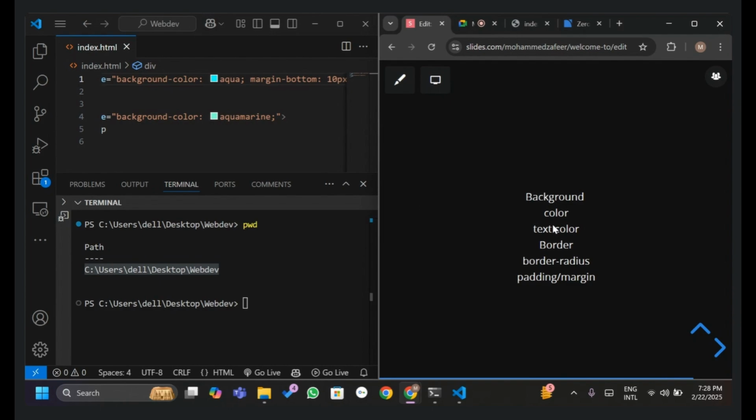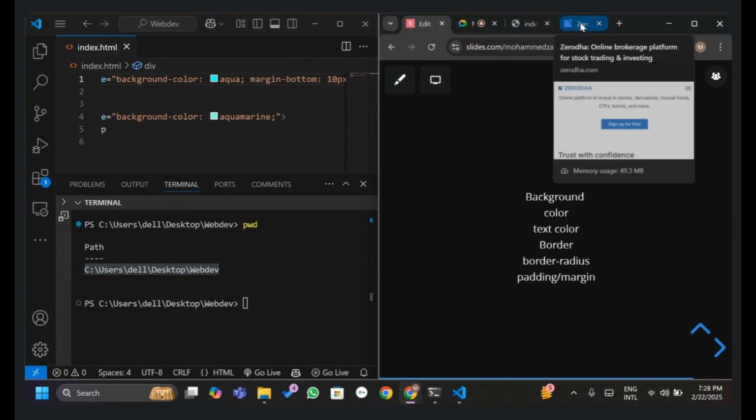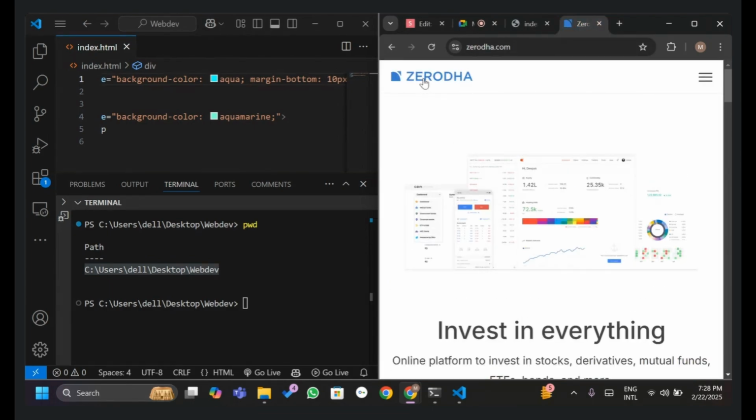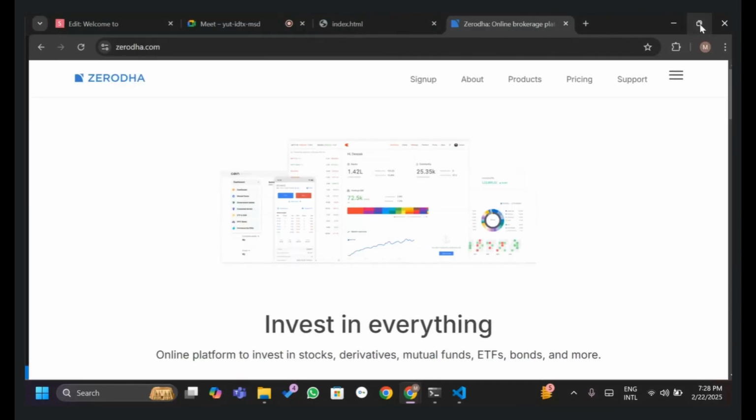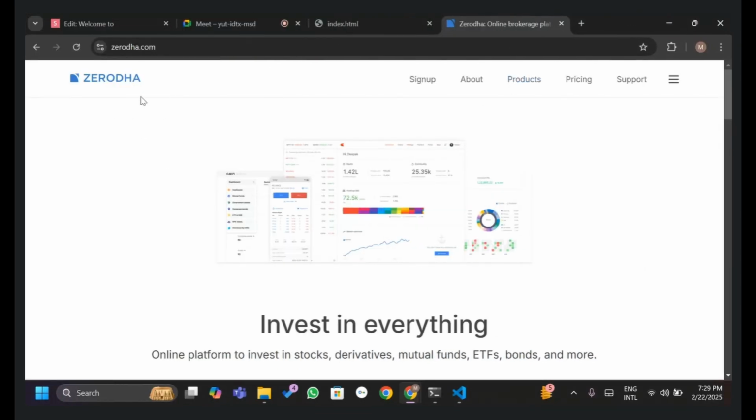Another very important thing that you should know is the flexbox. How do you position the elements? If you see Zerodha, there are two different elements. Let me just increase the screen. Now, if you see, there are two things here. In the same div element, there is a Zerodha logo on the left, and there are a few elements on the right, and there is a lot of space in between them. So how do you adjust that space? We'll learn that.